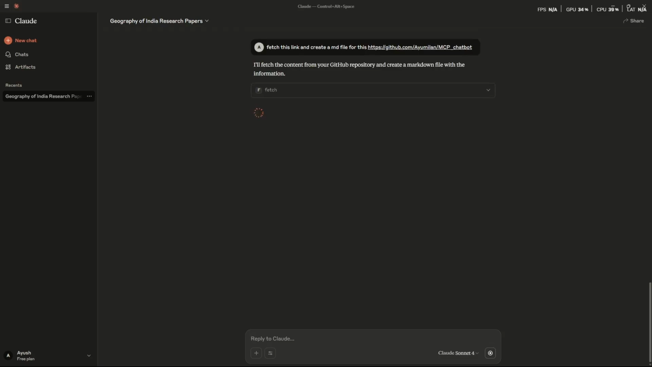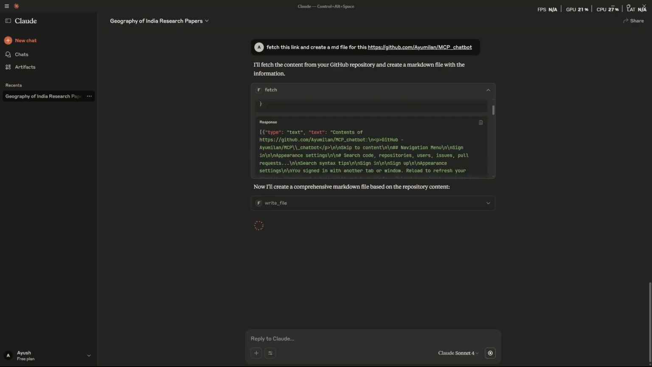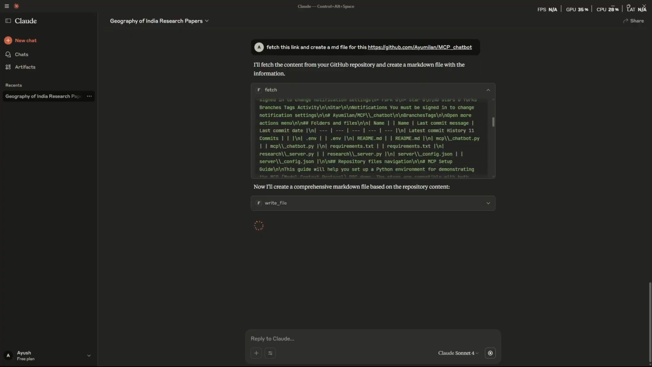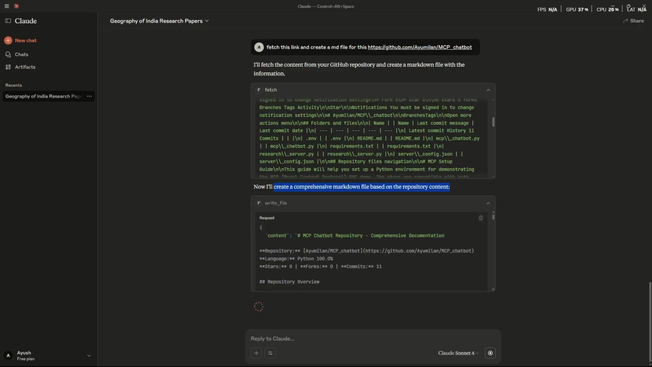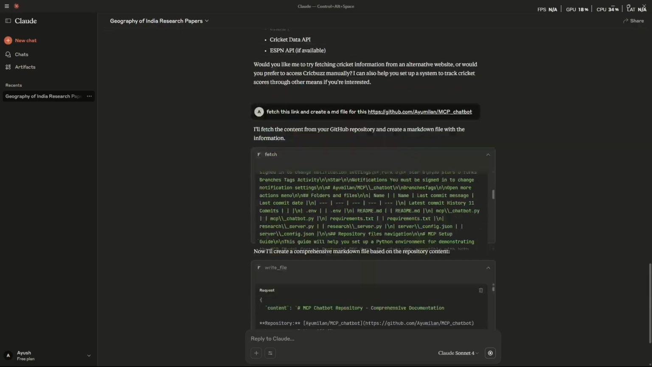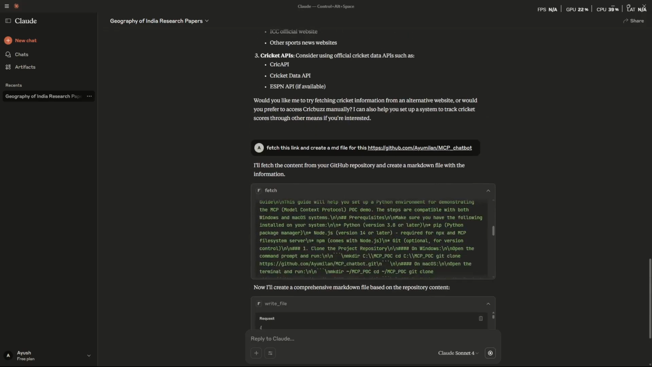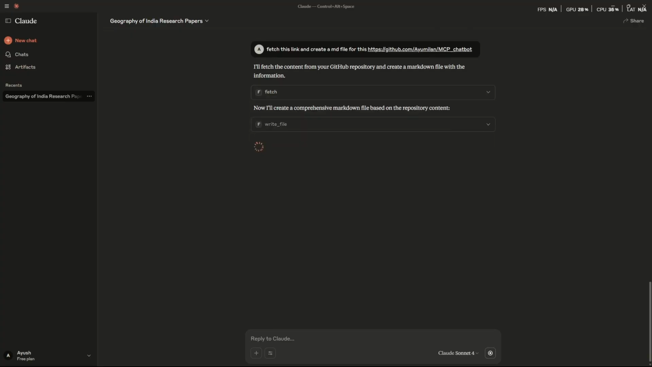So you can see again it calls the fetch tool, and it goes to this URL, then it extracts all the things from this URL, and then it is writing a file, creating a file with this name, and then it will search the available directories, and then it will write over those. So let's just wait and watch.